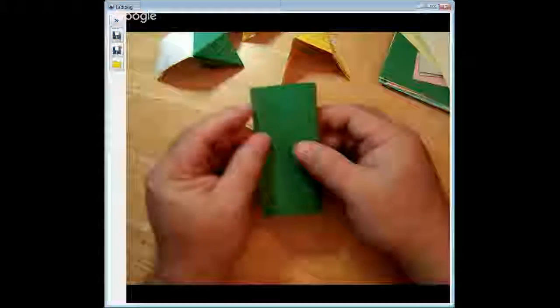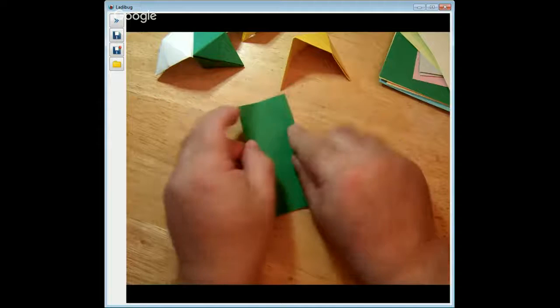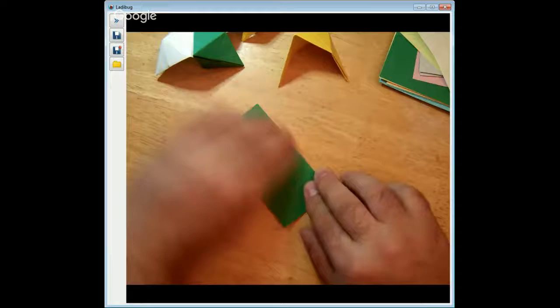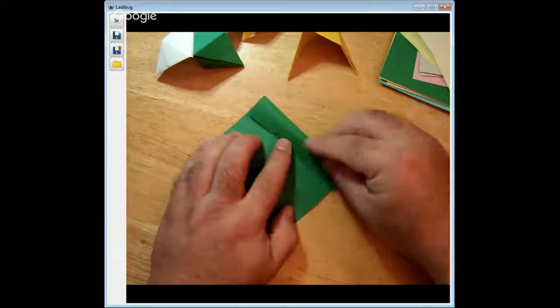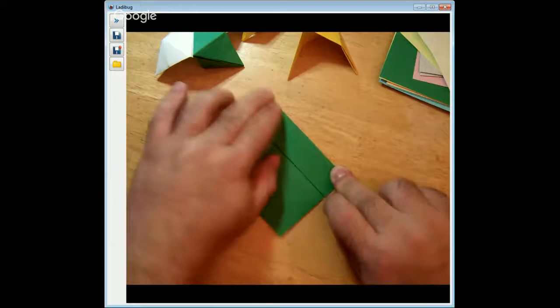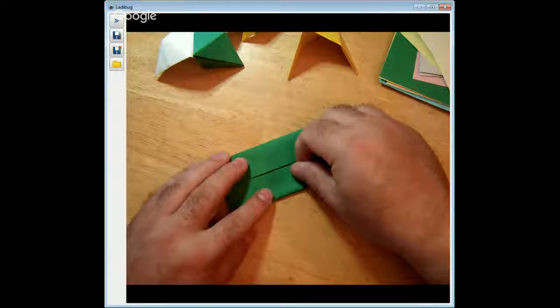I'm going to fold this in half first to make a rectangle where I have two halves. And then I'm going to take each of those halves and cut them again in half by folding a parallel line. So I will end up with 4 parallel rectangles, all of the same dimension.